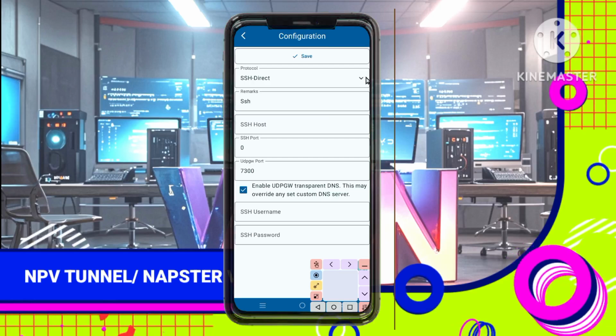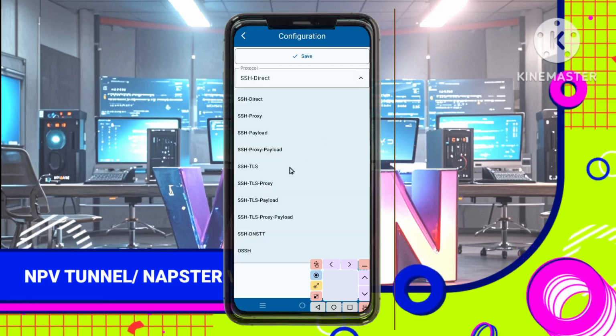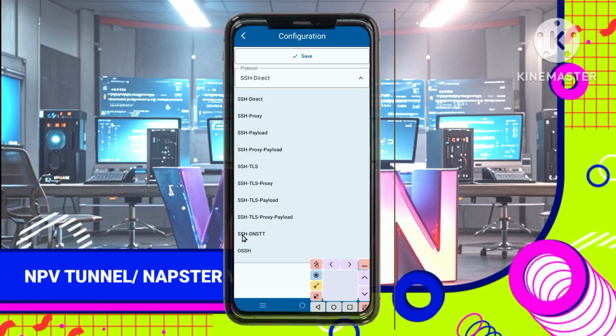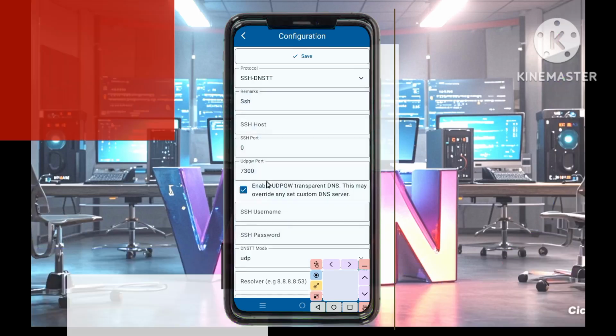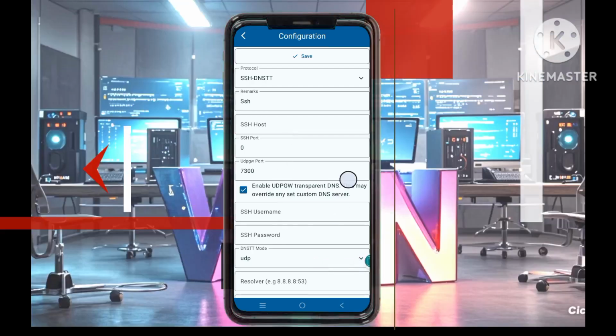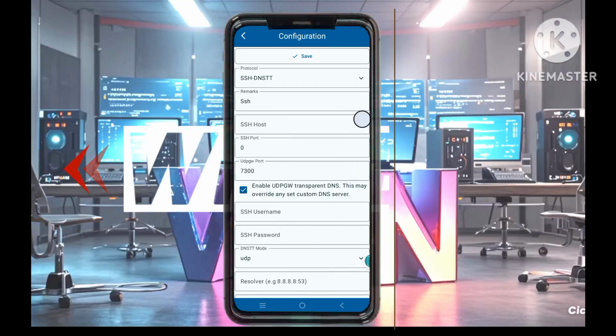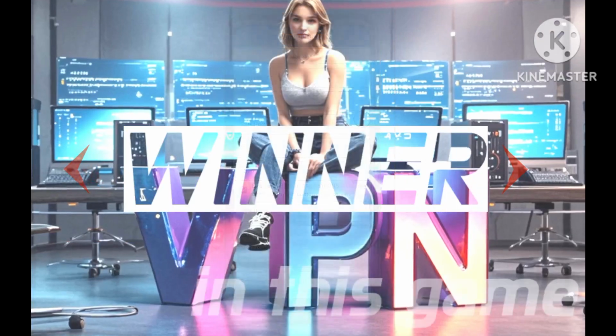Step 7. Select SSH DNST protocol. Choose SSH DNST from the protocols list. Step 8. Name your configuration. Enter a name for your configuration. This will make it easier to identify in the future.